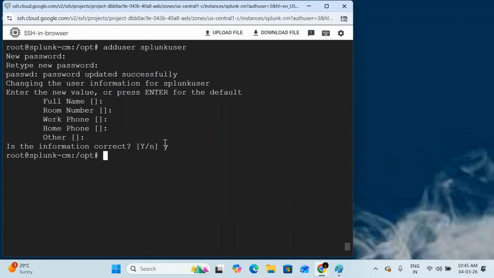Now usermod -a -G sudo splunk user. Then chown -R splunk user:splunk user /opt/splunk.